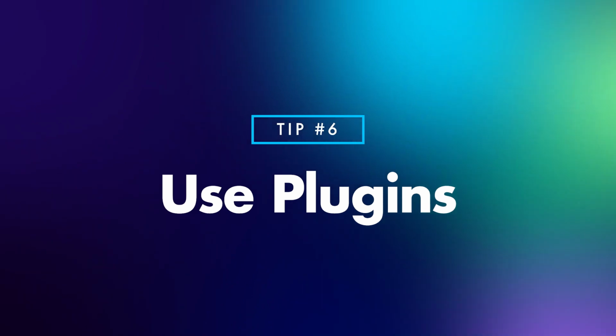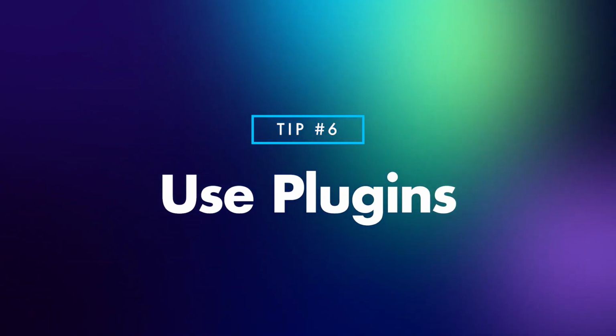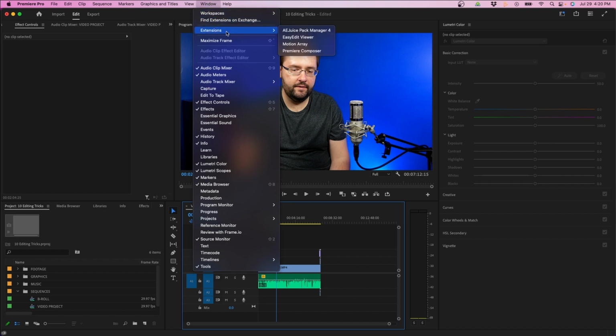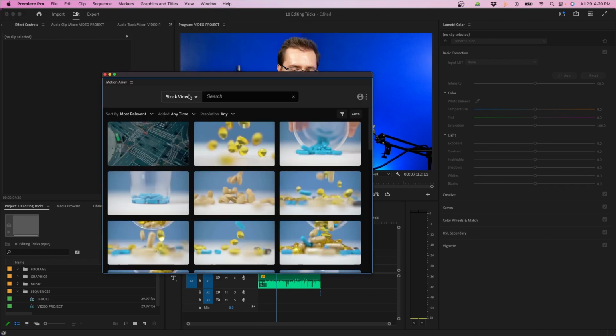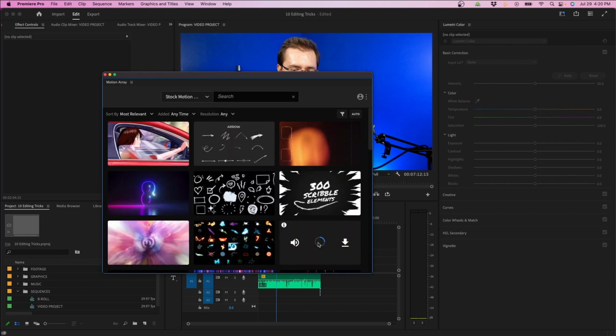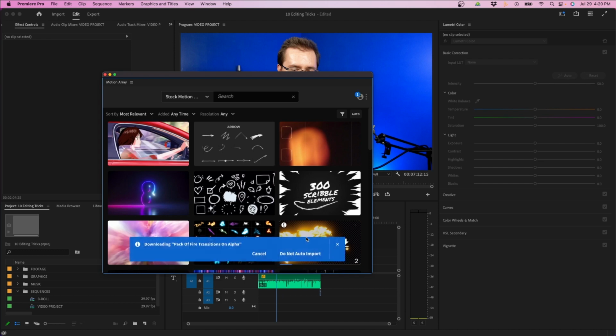Now, another way that you can speed up your workflow inside Premiere Pro is to use plugins. I personally like using the Motion Array plugin. This allows me to browse hundreds of stock graphics, footage, sound effects, and music, and download it directly into my Premiere Pro project, definitely speeding up my workflow and saving me a bunch of time in the editing process.